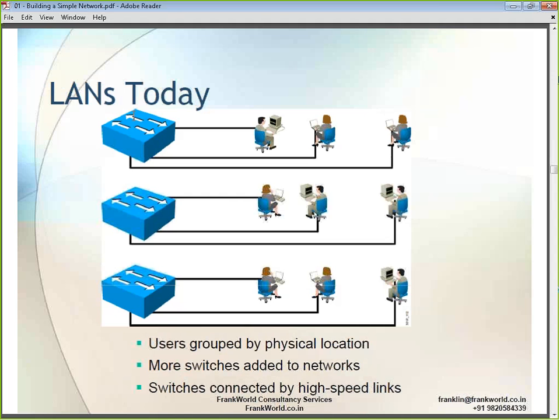All these groups are individually connected to switches, and these switches in turn are connected to each other via high-speed links. So that is what you would find typically on a LAN nowadays. Do you understand that?